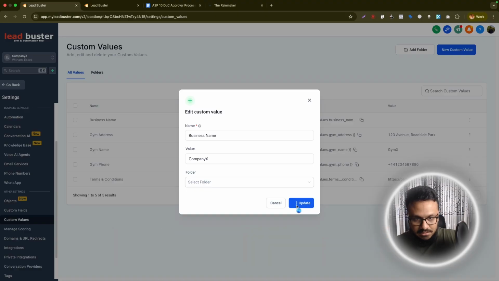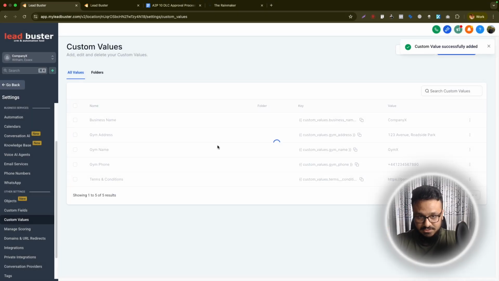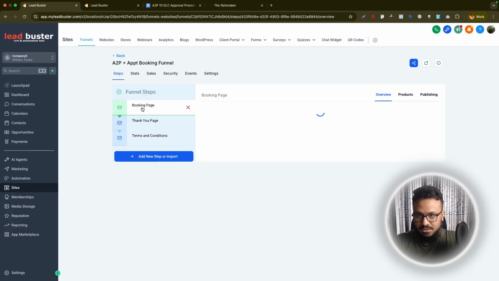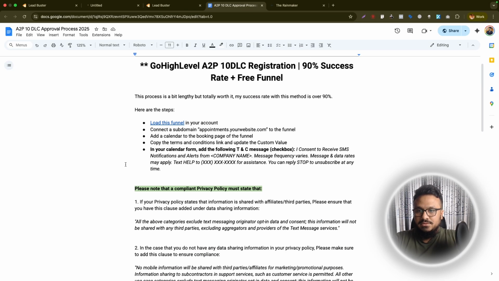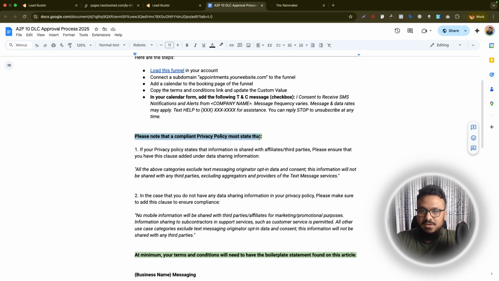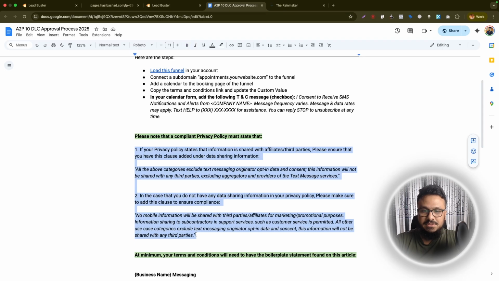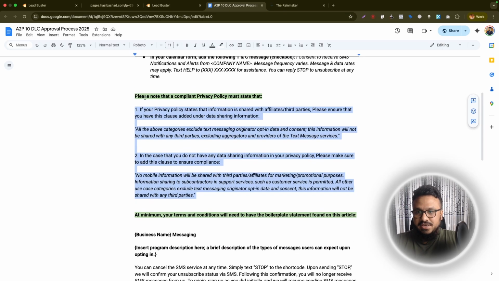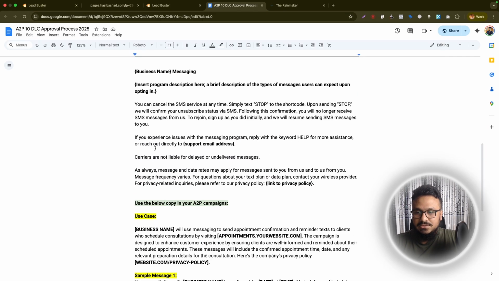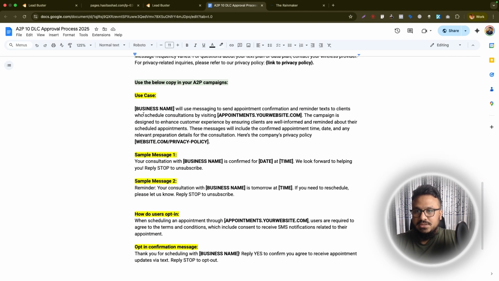So with that being done, we can now finally get started with our campaign setup, which is the A2P process. Let's just quickly go back to our funnel, go to the booking page and open it up. Oh, also, one more thing to do here is in your privacy policy page, which is on the website, you need to make sure this text is updated. So you need to put this text somewhere on the privacy policy page because they may check your privacy policy page, right? So once everything looks good here, you'll go to the use cases.